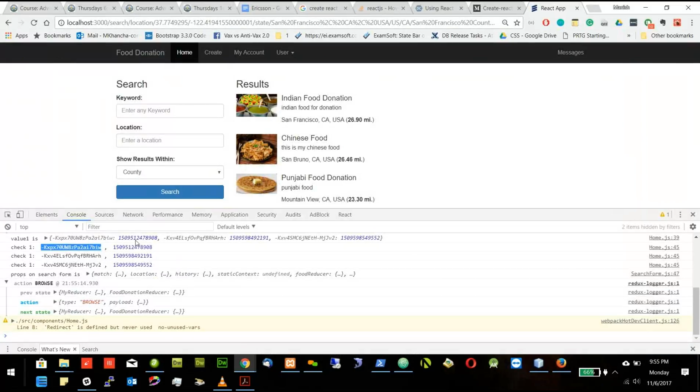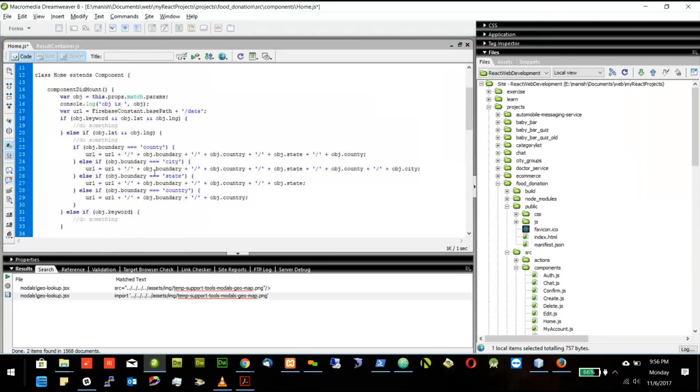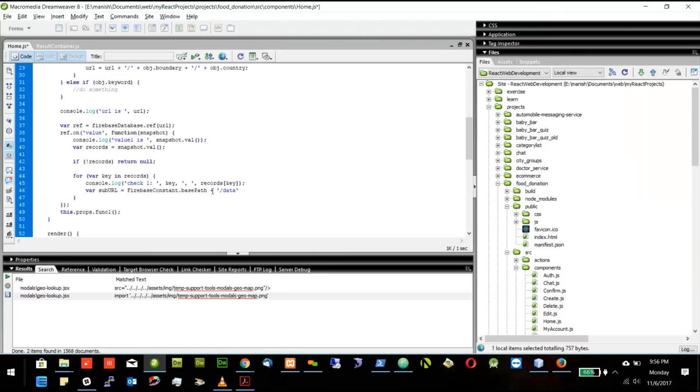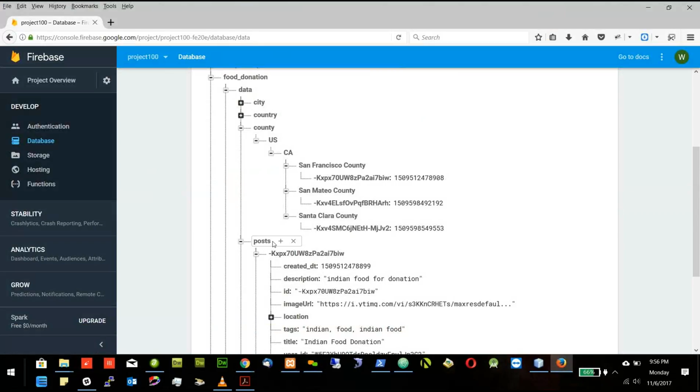So I will construct the URL for each case. So here I will create the sub URL. For example, I will say var sub URL. This will be like this. So I will say first, I will put this base URL, and after data, I will put the post. What is that? I will go to the post like this. After data, I will go to the post.